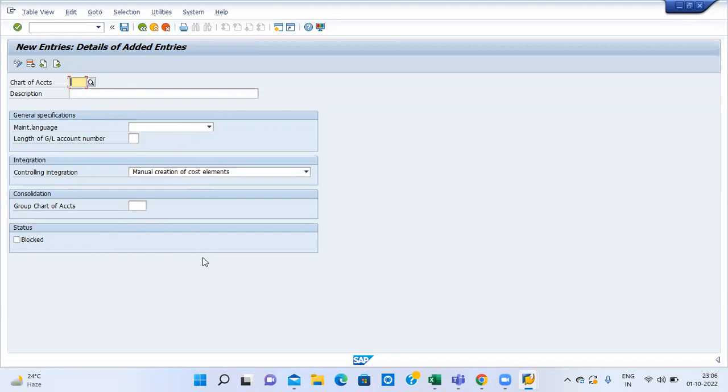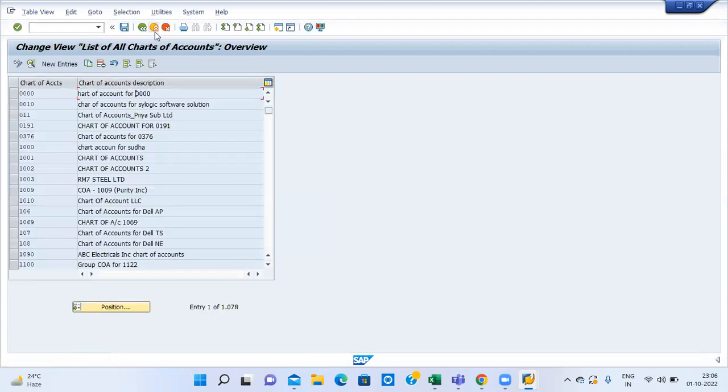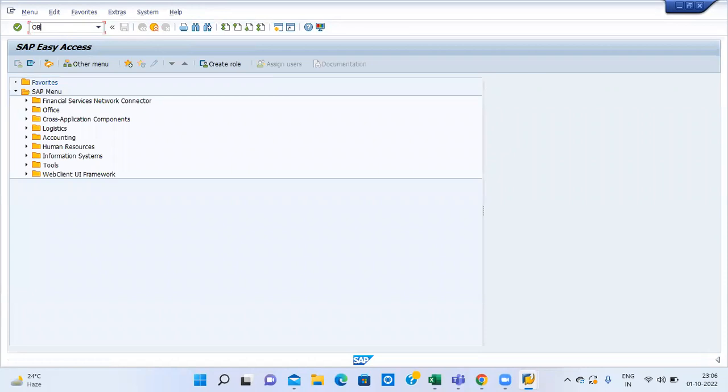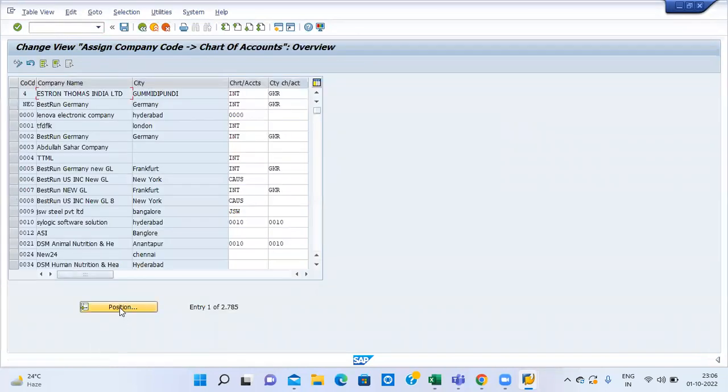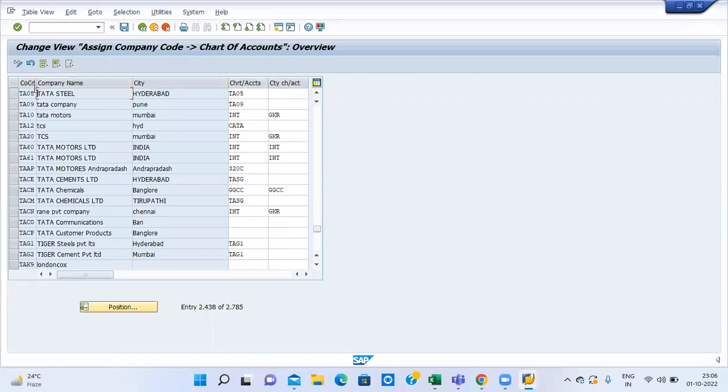Any object which is created at the client level can be assigned to more than one company code, meaning that object can be used by multiple company codes. For example, one chart of account can be used by multiple company codes. Let's say, for example, if I go to OB62 and click on position, our chart of account is TA05, which is assigned to this company code. Now, if I want to assign this chart of account to another company code, I can assign it.